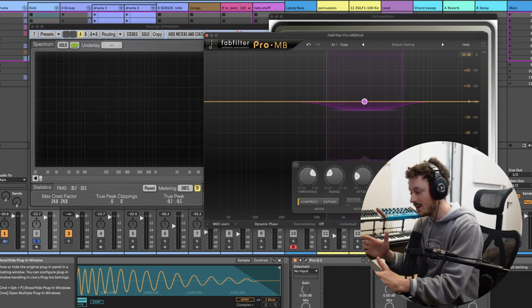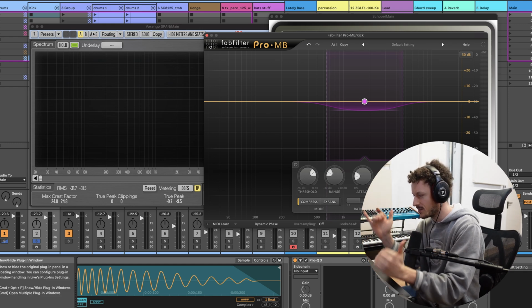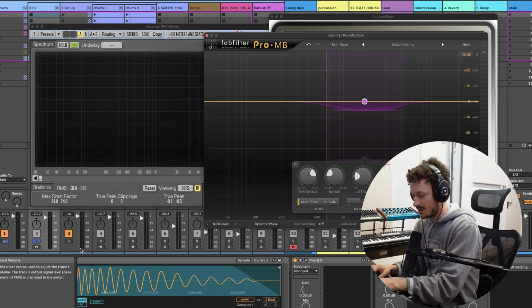And we can combine multiband compression with EQ, like get your basic EQ right. And then if there's something you surgically want to remove, you can use multiband compression. Let's just check out the kick.